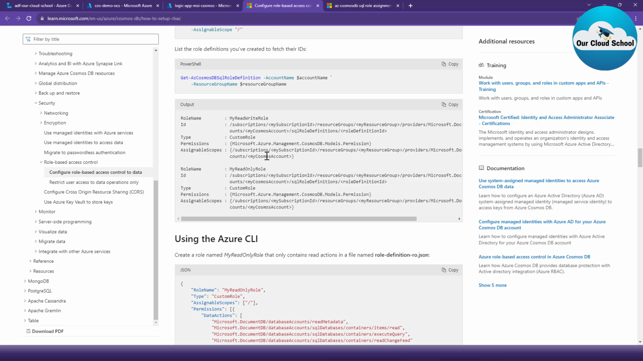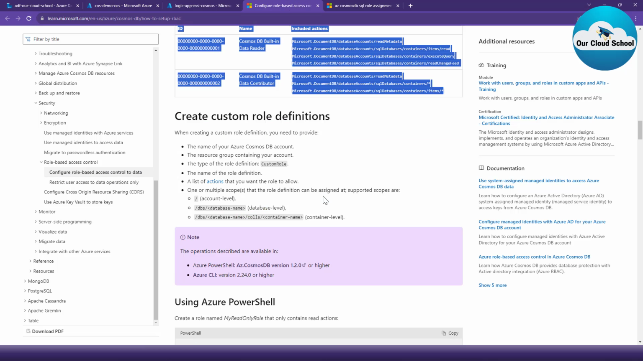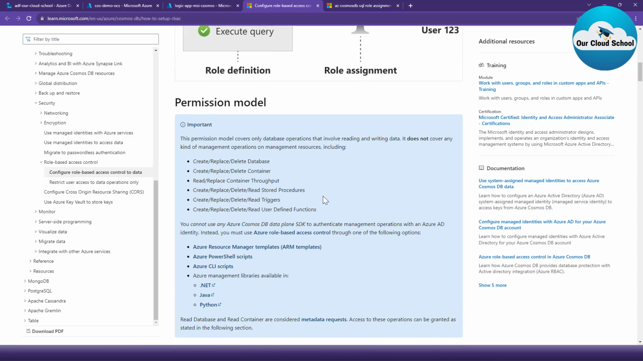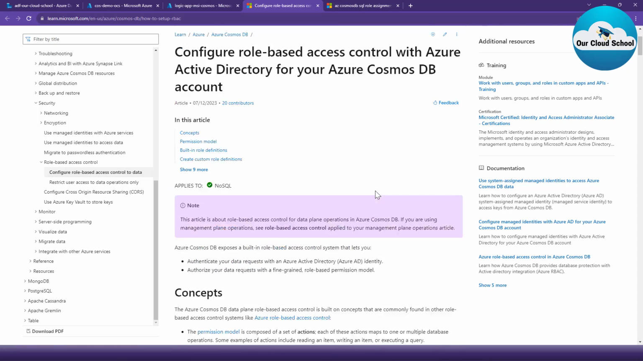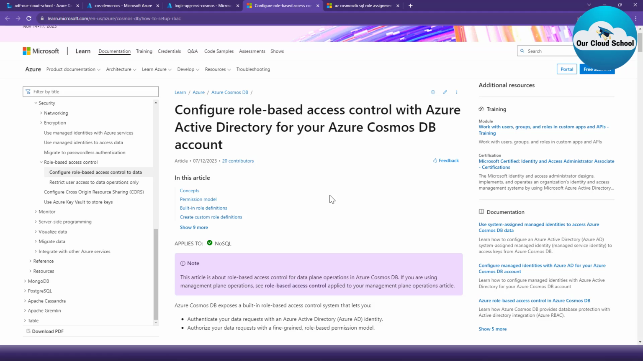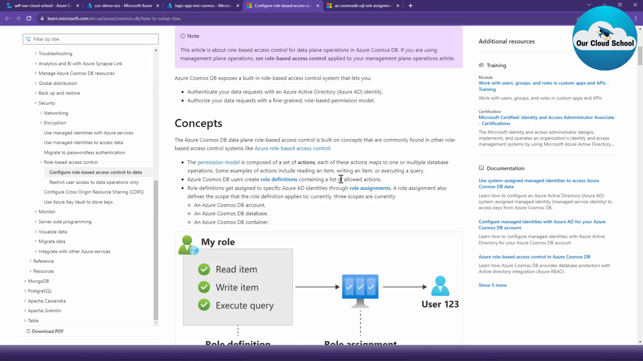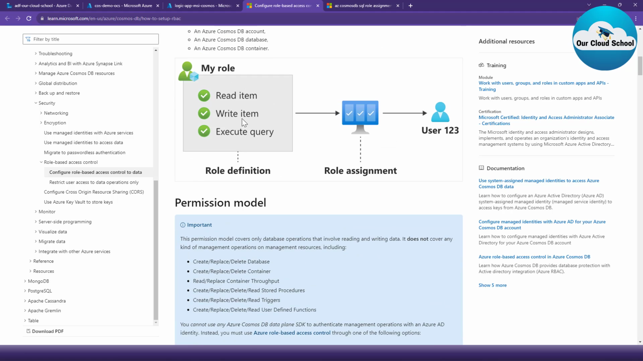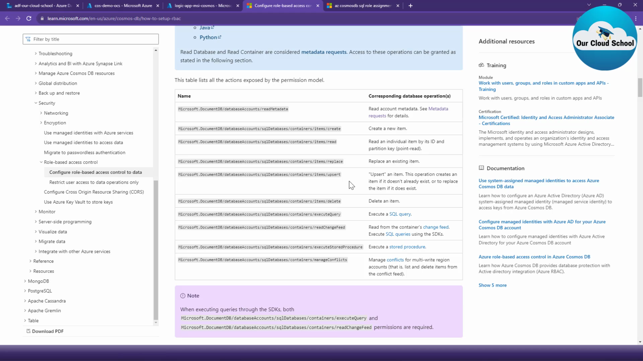Now, to get the information about that, the Microsoft documentation has provided very detailed information about configuring role-based access onto the CosmosDB account. This is the kind of role we are looking for: read item, write item, execute query. These are the majority of the time the three types of operation we are looking for.